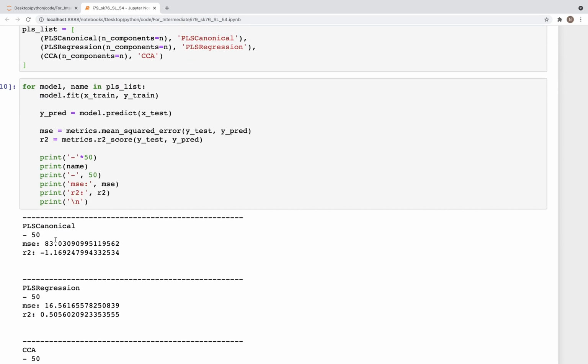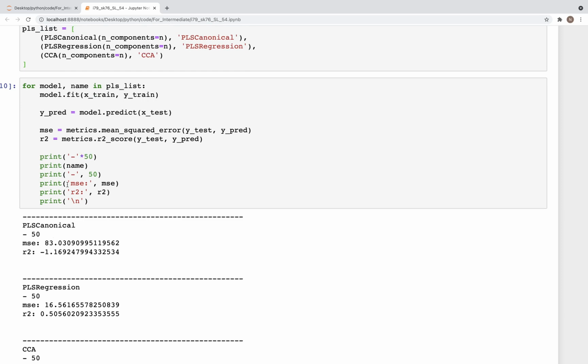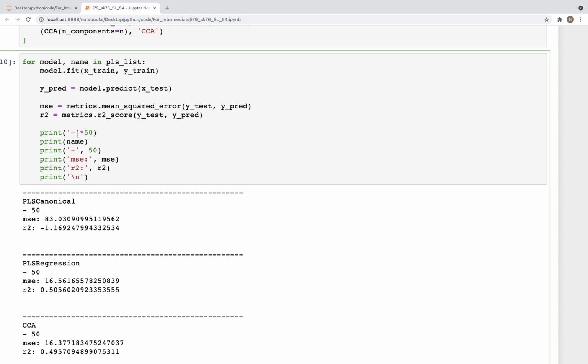So here, print that 50 should not appear there. So that's because this is not, okay. That should be a star there.